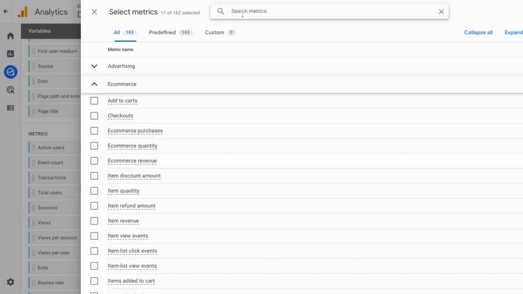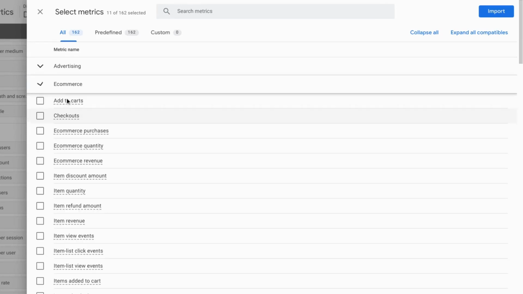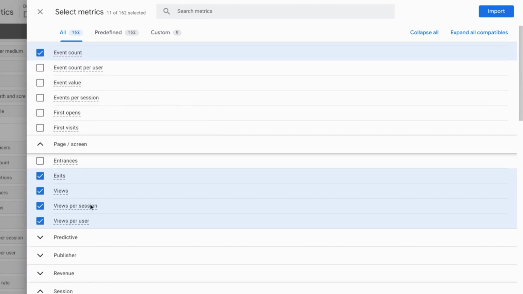So for example, we had to add the metric for exits. So make sure that any metrics that you want to add are checked off. So that'll include metrics like views per session, views per user. And once you have all your metrics, click on import in the top right corner.